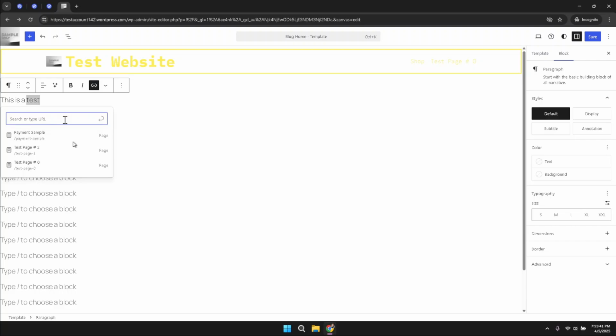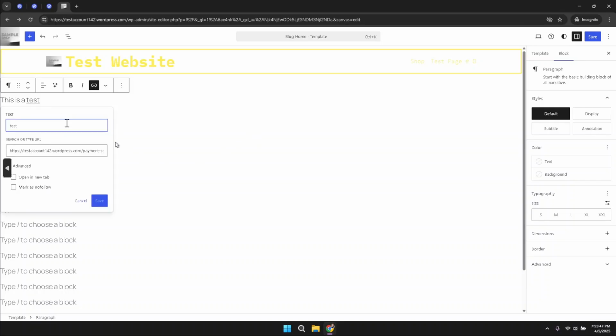So let's say I'd like to go for the test page 2 option from here, and here you can see that the URL is already hyperlinked. Now if you would like to change the URL, then what you need to do is click on the pencil icon in here. Once you are here you can see that the text option is already showing and the URL is already showing here. You can just change the URL from here, and you can just click on save.